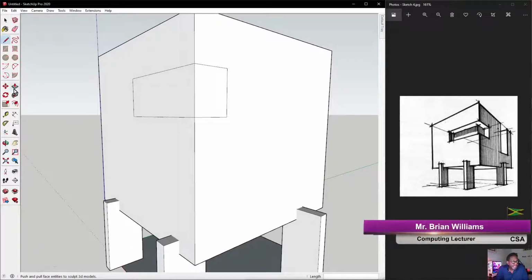Now that we have that done, we want to probably use the push pull tool, and we want to hover over this inner section and push this inward, and hover over this section and push this inward.